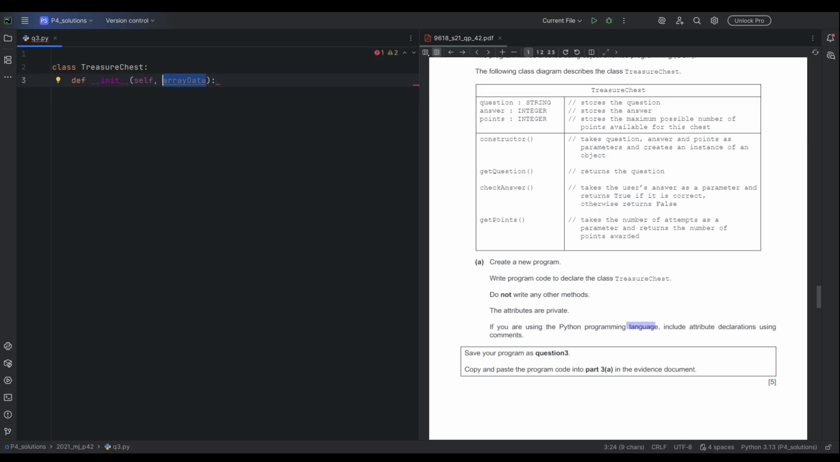Okay, now we will have in the constructor, they're saying takes question, answer, and points as parameters and creates an instance of the object. Okay, so we'll go ahead and we'll do that. This is the simplest part of the question. So we have the question, we have the answer, and then we have the points. So self dot, since it's private, so double underscore, question is equal to qt, and then self dot answer is equal to an, and then self dot points is equal to pt, like this.